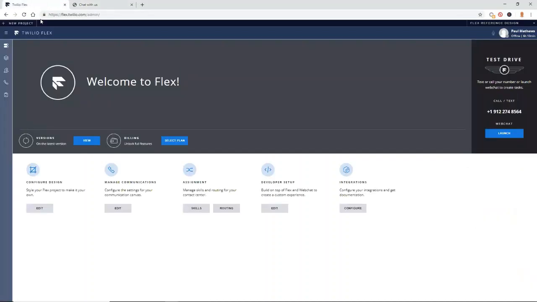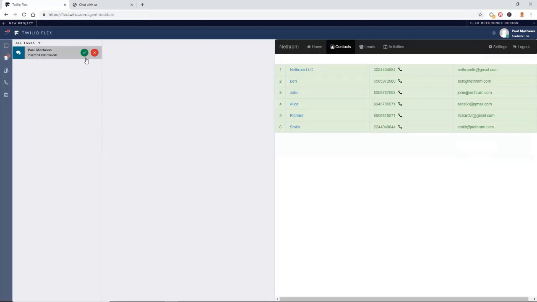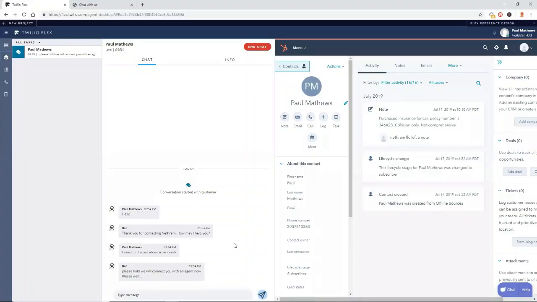So here we are in the agent interface, and I'm going to go online as an agent. So I can see this incoming task request as an agent. So click on this, and the agent is in chat, and as we can see, the CRM details of this particular user are already seen, using CRM screen pop. Now the agent can type, how can I help you?